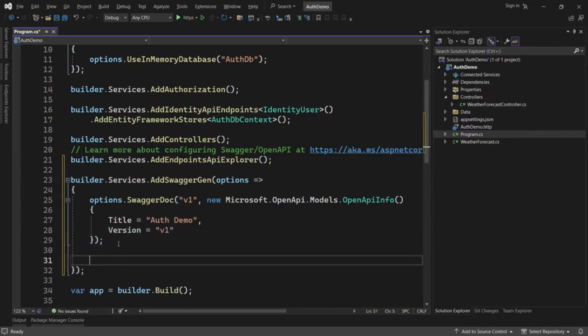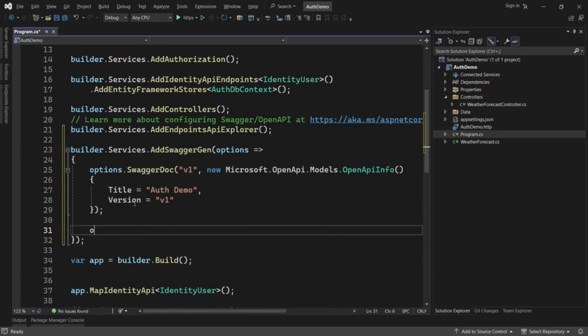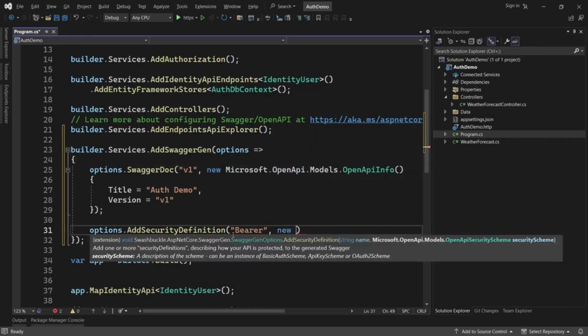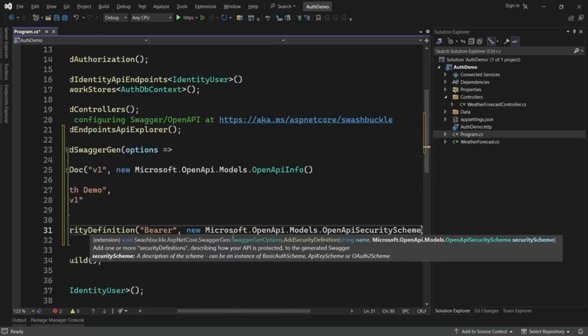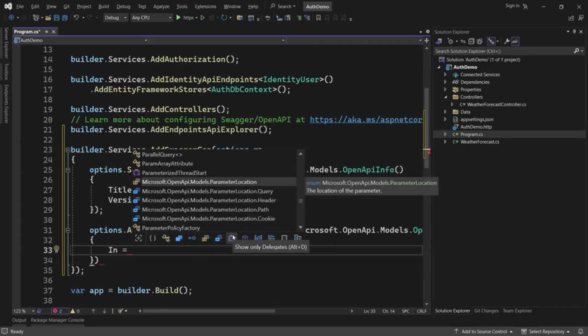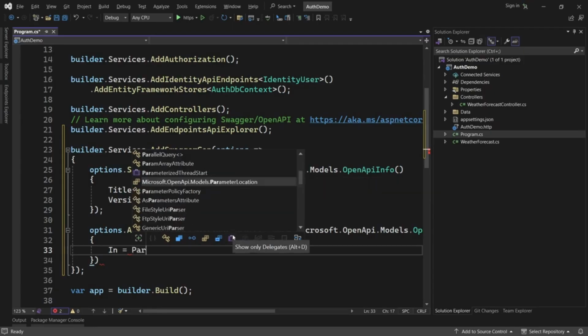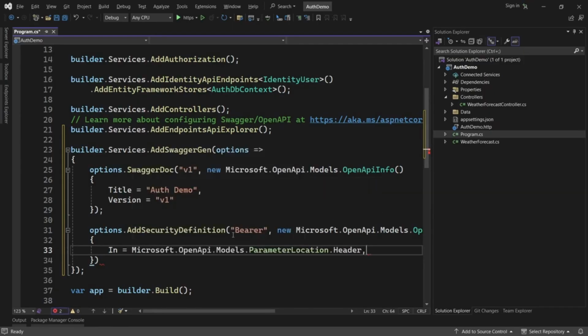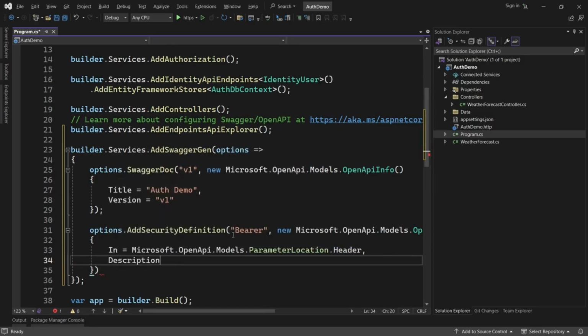Then we will use the add security definition method. So again, options dot add security definition. Inside the method, the first argument that we want to give is the bearer, and this will be new OpenApiScheme, and in this one we have the In parameter, so where are we sending this, and this will be in the header, so we have to say the parameter location, so we want to send the token in the header. Then we have some description, you can call this anything, please enter a token.